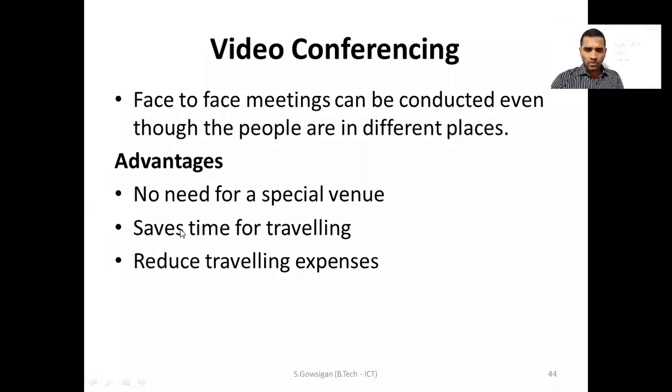So advantages, have a look at the advantages. No need for a special venue. Even now you can feel that, right? If you want to participate in a regular class, in a physical class, definitely we need a place, we need a venue. Suppose if I want to add 200 people, definitely I need a big place for accommodating these 200 people. But fortunately, if you use this video conference, you don't need a single place, right? So that is one advantage. Yes, we can save the traveling time.